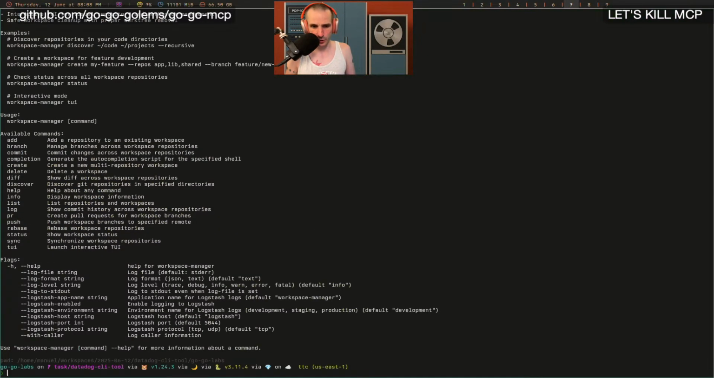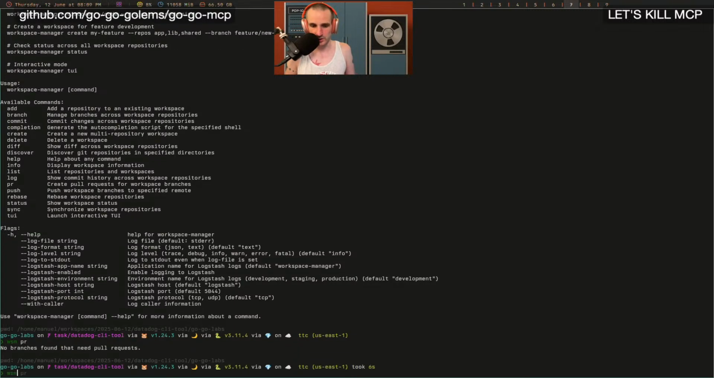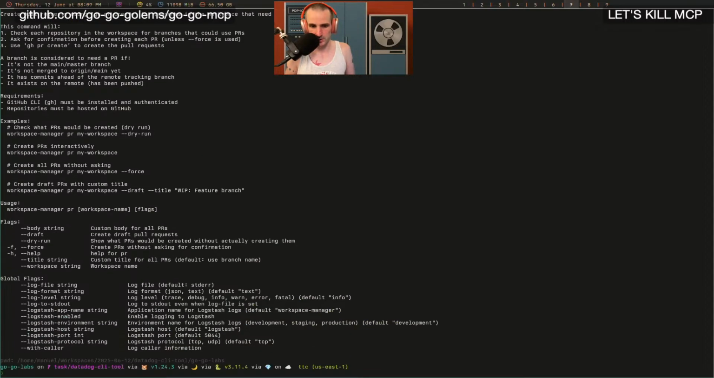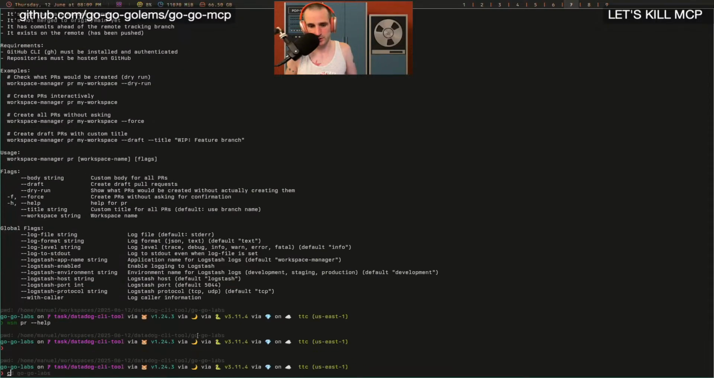So I think I added the pull request. Yeah, I did add this. So this is pretty wild too. I think it'll open a pull request for me. I just said add a pull request verb. So I actually don't know what this does. No branches found that need pull requests. I know I used it last time, but what's the other thing? I guess I'm just going to do a create pull request.